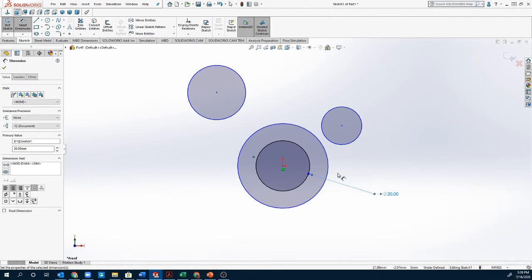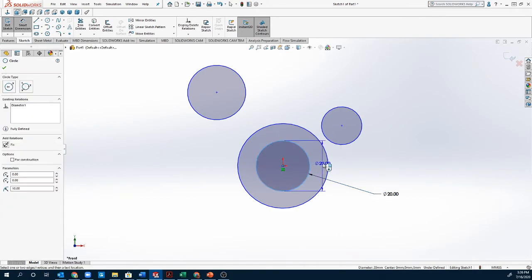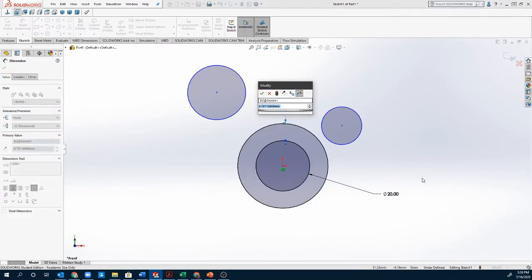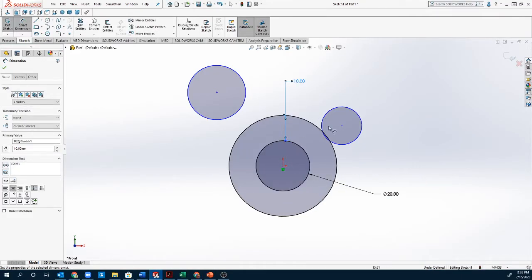Now, an option that we have here is we can dimension the circles off of each other. So let's say they're going to be 10 millimeters in this band around the circles. So I can click on the innermost circle and then come out and click on the outermost circle. And what it's going to do is give me a distance between the circles. So we can say 10 millimeters. And when we do that, they become fully defined. So this is one way of doing it.